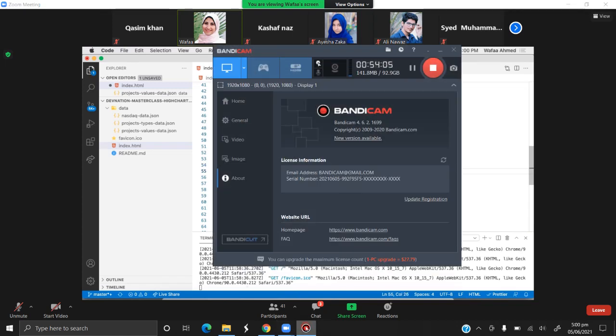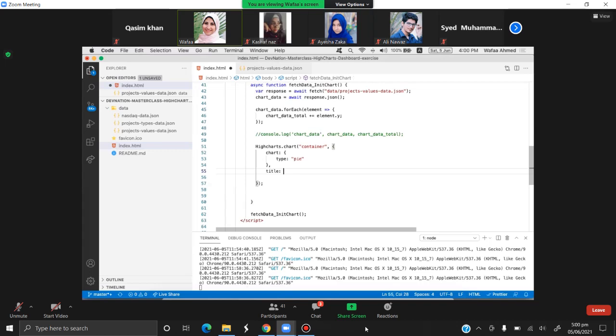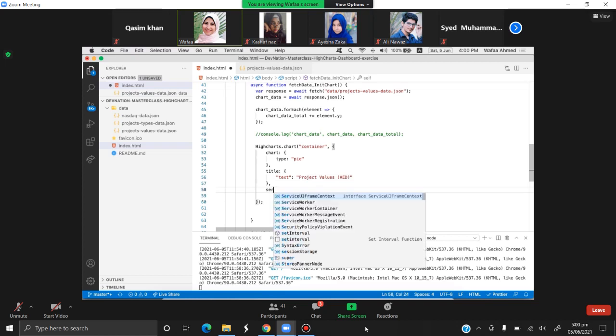One other property is title. What do we want our chart to be called? No, actually, that's title, then text. We can say that this chart is, for example, project values in AED, which is United Arab Emirates dirham. And then there are a lot of other options that we will add, but for now, let's have the most important one. We have series.